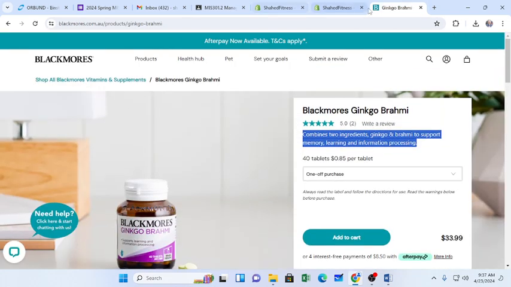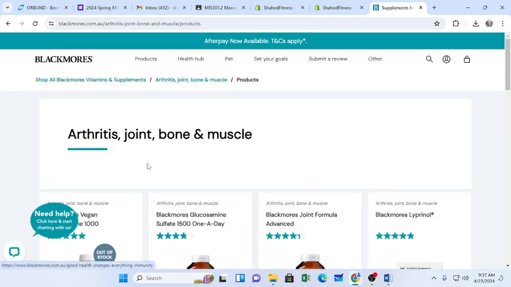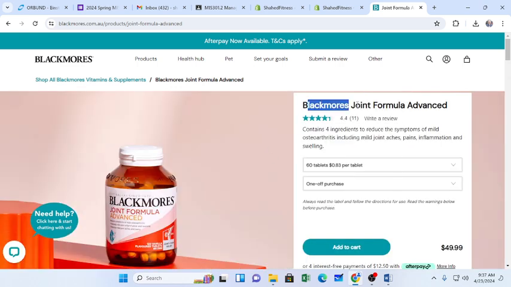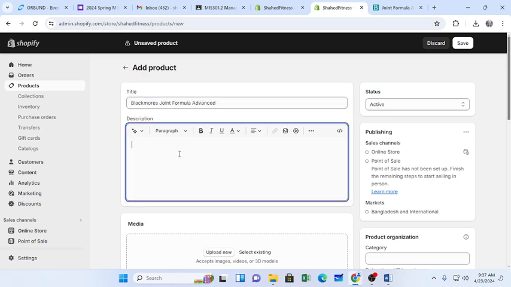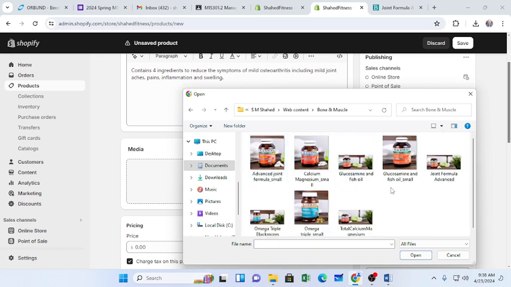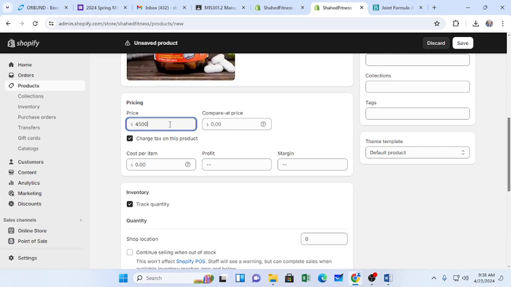Let's say this time I'm going to add a product from another category, let's say joints, bone health. Joint formula advanced. Let's say the price... oh, we have to add an image. So joint formula, bone muscle, sorry, not this one, this one. And the price, it is now 4,500, previously it was, let's say 5,500, okay.